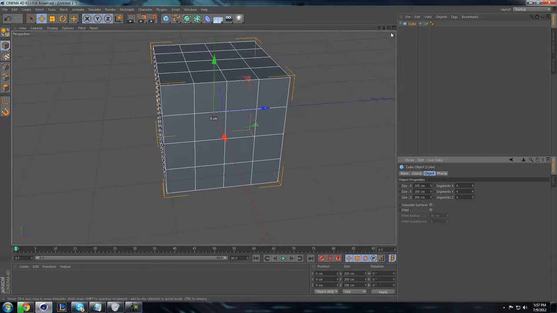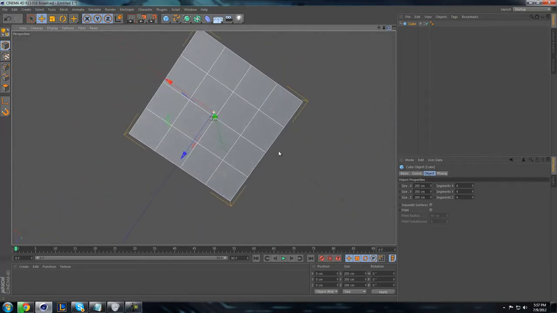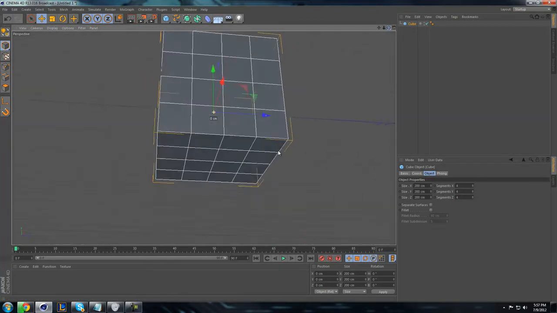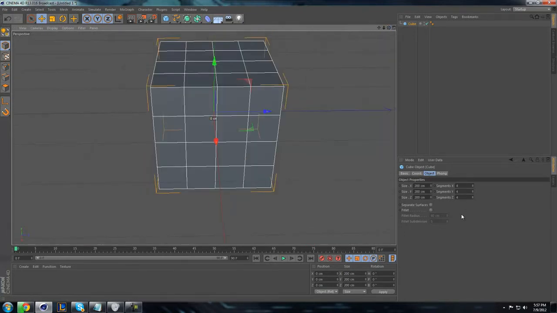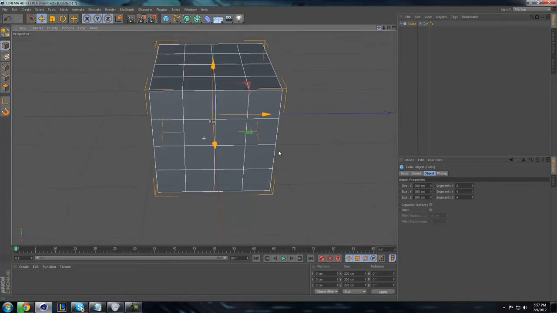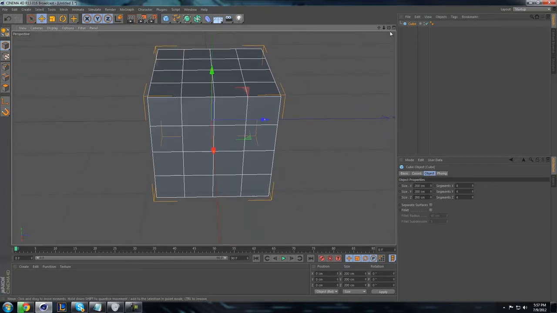So we have a completely even object. All the squares are the exact same size all the way around because all the settings are the same. Now you're probably thinking, okay, what do I do from here? This is where selection tools come in handy.